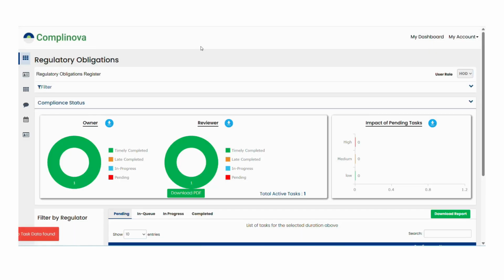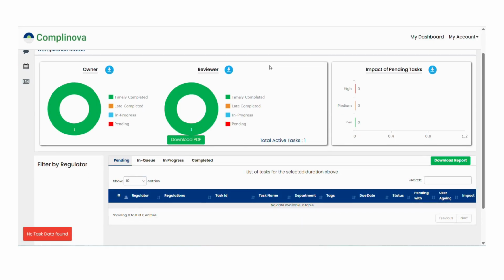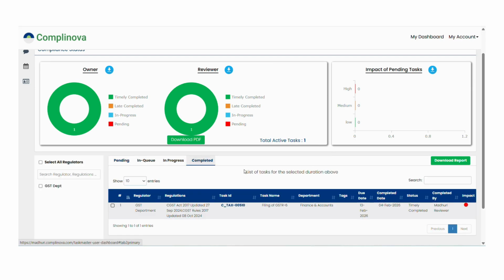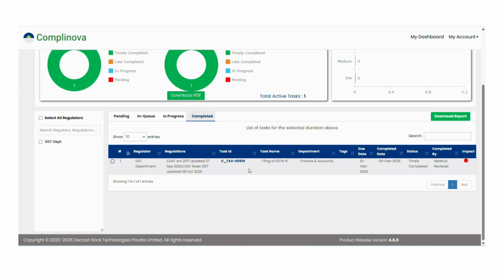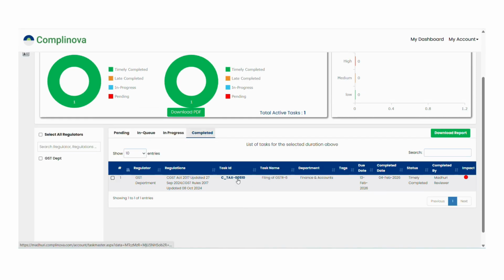Here, you can view the compliance status displayed in a pie chart format. Since the chart is fully green, it indicates that there are no pending tasks at the moment. Below, you will find the list of pending and completed tasks. To view more details, simply click on the respective task head.